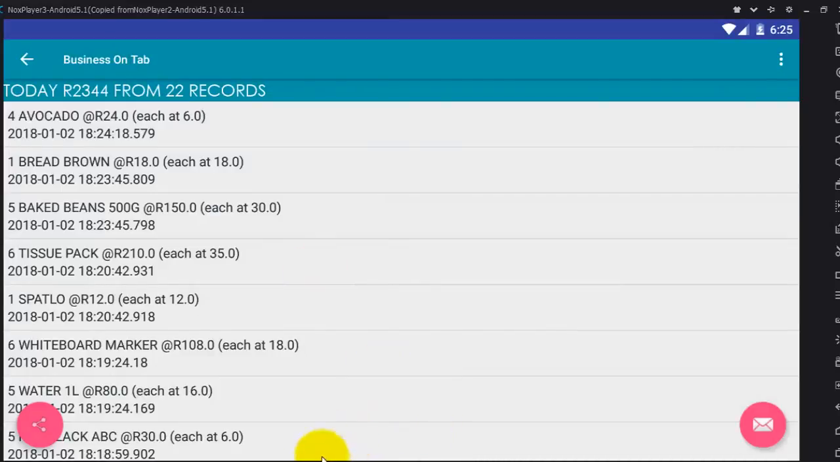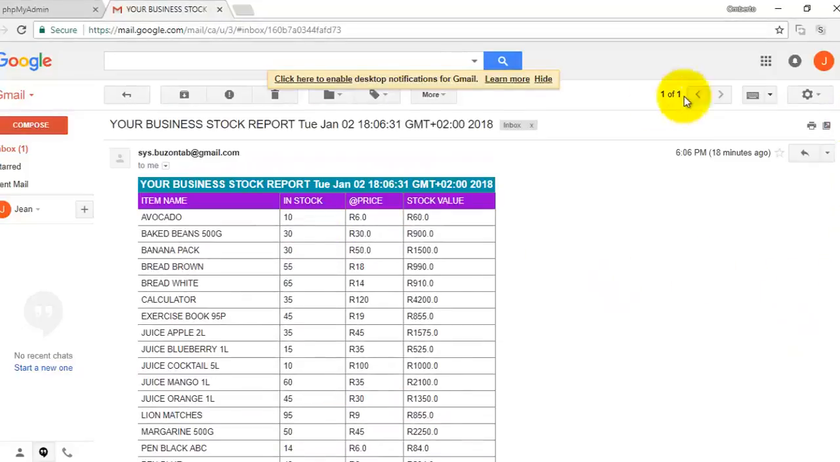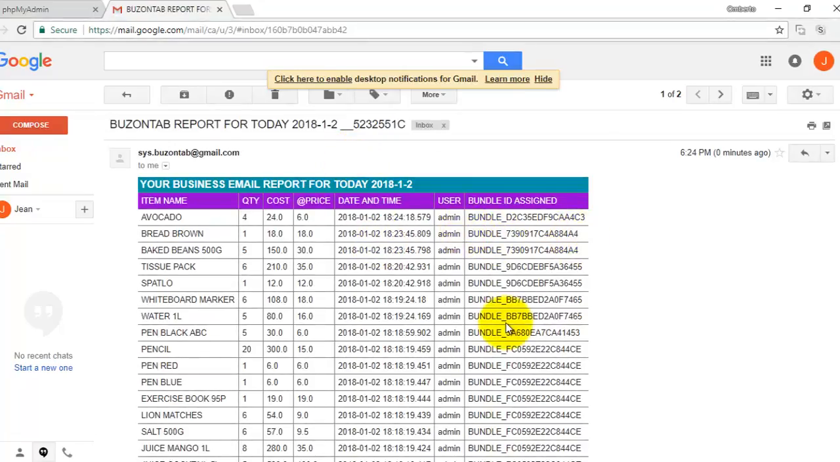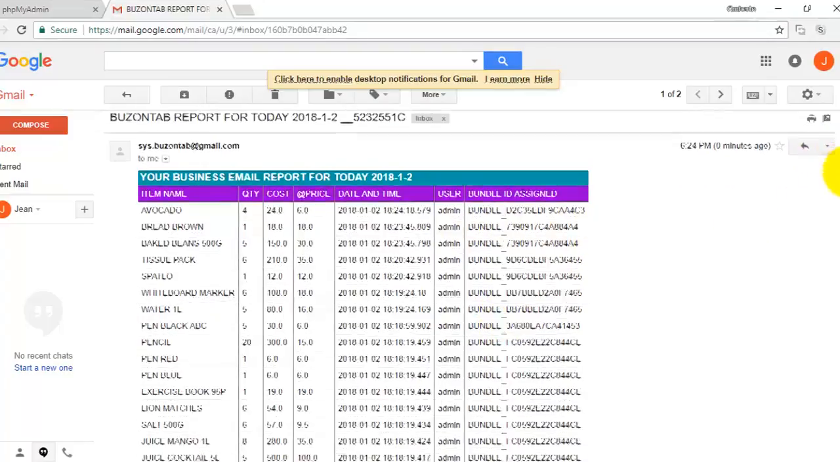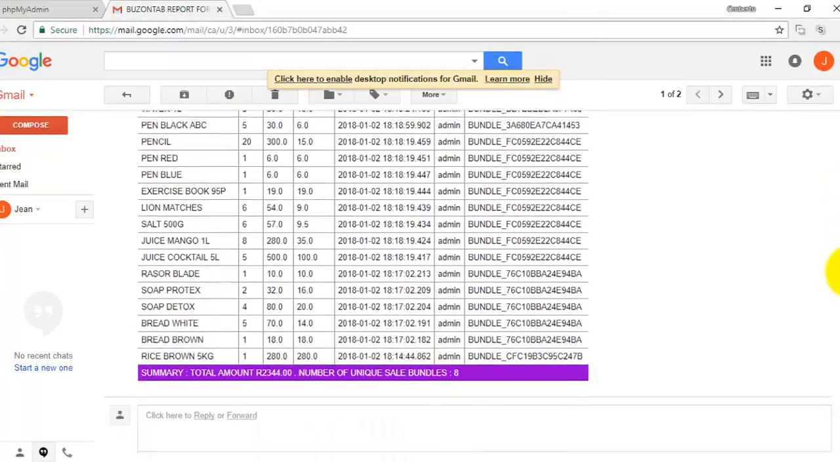So let's go back to that email, and the email has arrived. You can see inbox says 1. So let me open it up, and then you can see that we have a message here that is the report for today. Okay, so this is another table report, and you can go all the way down to look at the numbers and the items.